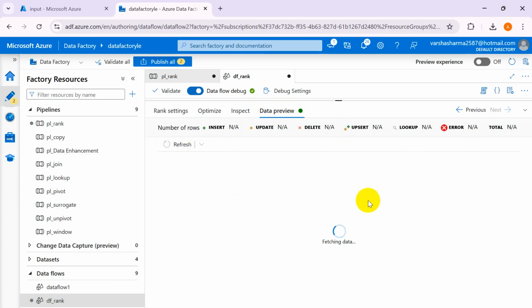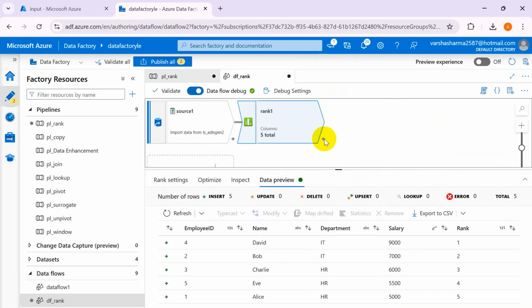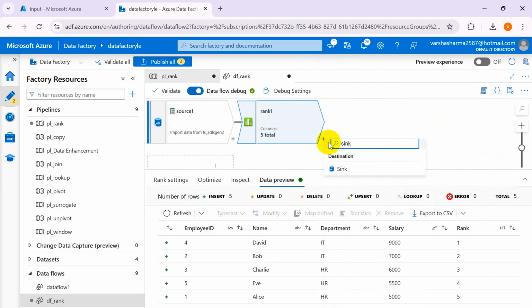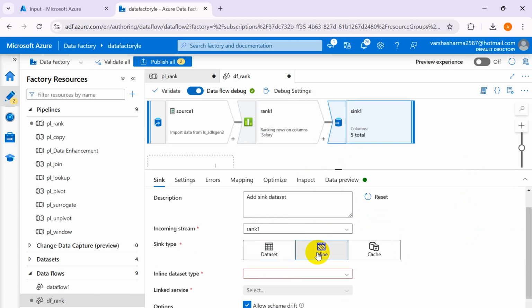I can hit on this refresh. You can see the people who have higher salaries are generated as rank 1, then again 7,000, 6,000, 5,500 and 5,000. So this is generating the rank. Okay, that makes sense. So this is super easy. You can hit on the sync icon, and we can hit on this inline once again to generate the dataset output.